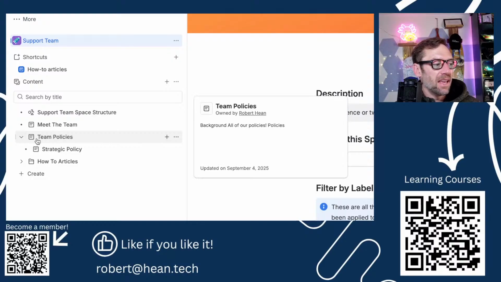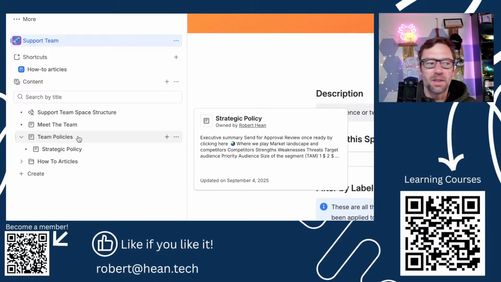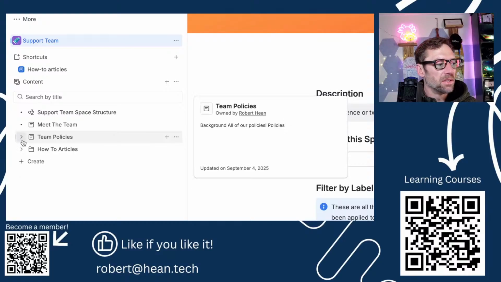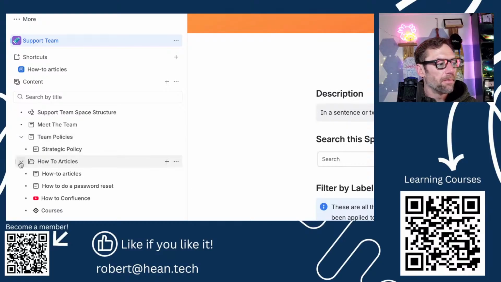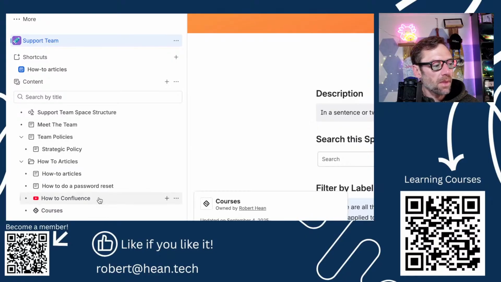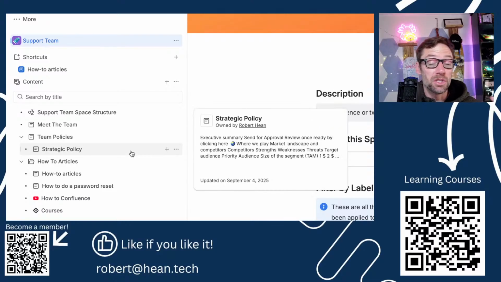Pieces of content can have children. So we'll notice Team Policies has strategic policy under it. So when I see this little drop down, it means there's something underneath it. And this is how we can structure or organize our content. Now, a big part of using Confluence is thinking through how should things be organized, and then how should they be visually displayed to make it easy.